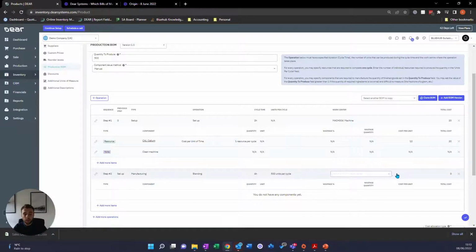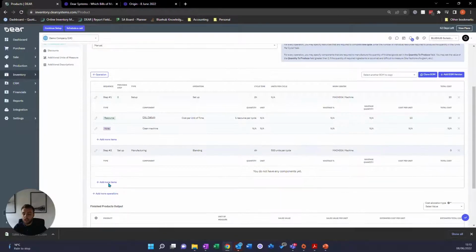We're also going to carry out this operation at work center machine. And then we're going to add the components that are used in the blending process. So we can select from our list, we can select our line type. We have component, which is a raw material, resource, which is a person or machine, as we've already seen, notes and attachments, where you can put free text or any documentation on your bill of materials.